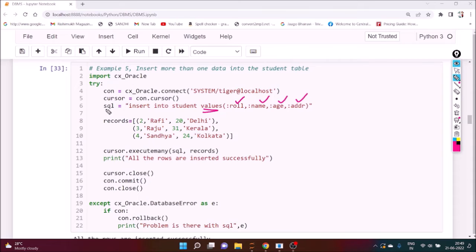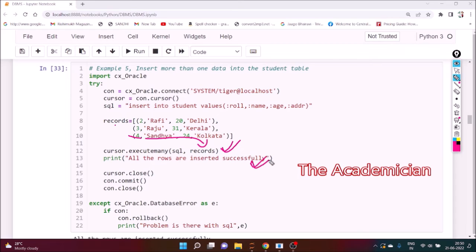Now this is our SQL query that you have to pass. And what is the record? We need to insert 3 records. What are those records? 2 Rafi 20 Delhi, 3 Raju 31 Kerala, 4 Sandhya 24 Kolkata. You have to pass these records and execute cursor.executemany. If you execute this particular line, it will insert into the table and all the rows are inserted successfully.